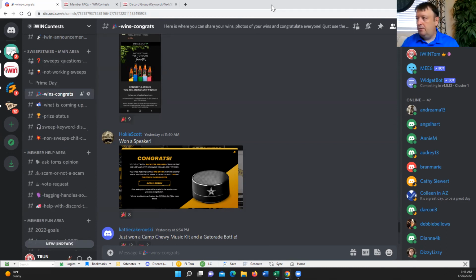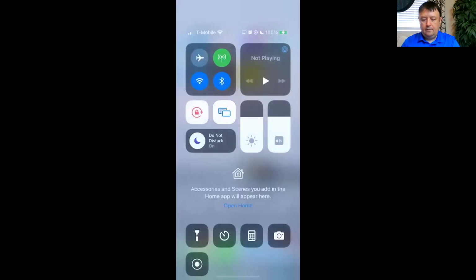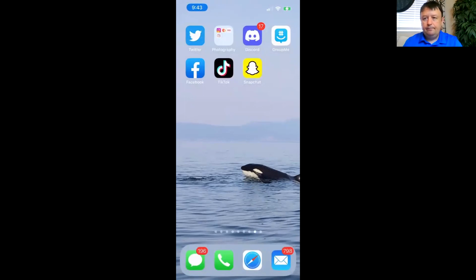Let me show you now on your phone how this would look. Okay, and now you see my phone. Now what we're looking for is this Discord app that looks like a gaming controller. Discord was originally designed for people talking online while playing video games, but now it's been used for so many other things and many businesses use it as well.